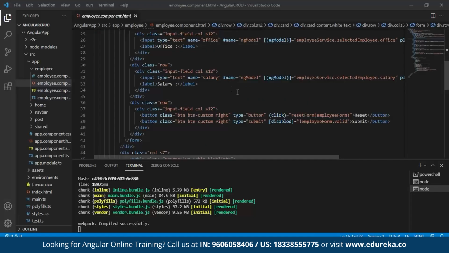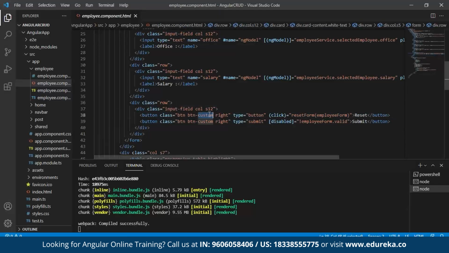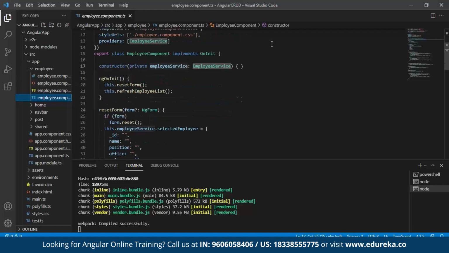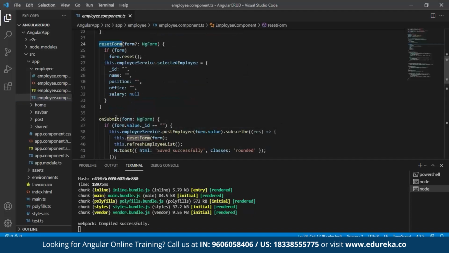Now, to add submit and reset buttons, we have created a div class again here. And inside that, we have called a custom button and we have added reset and submit. Now, in order to make our reset and submit buttons workable, all we have to do is go to employee.component.ts. And here we have created a function called resetForm. Next, a function called onSubmit. Now, for this function, we have to add some more functionalities.